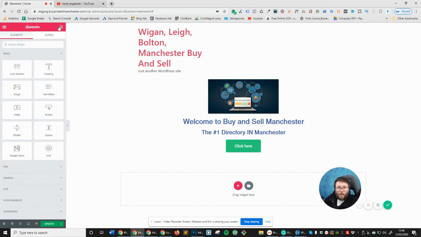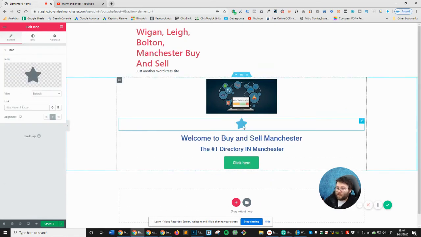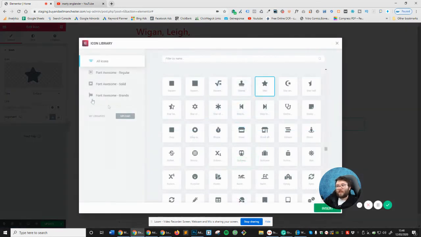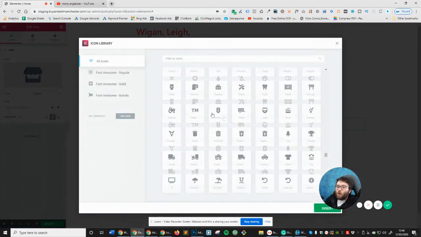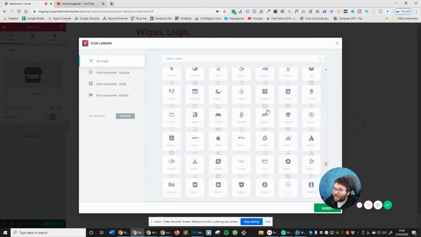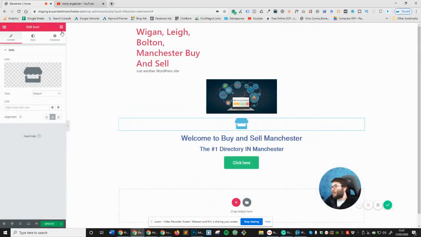And if you just jump in and start dragging them in, seeing what each one does. Oh, icon, what does this do? Oh, it's just an icon. Can I change it? Yeah, by clicking on it. Oh, look at this, it's a store. Insert. Oh, now I've got an icon of a store. What can you use with icons? There's so many things you can use. Yeah, and you've got all of these icons just ready to go out of the box.